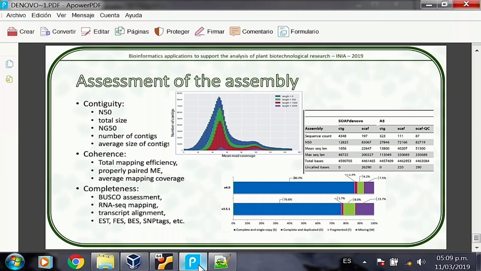Similarly, with transcript alignments, if there are already cDNAs or full-length cDNAs that have been constructed for your reference genome or for your species, you can map them to your reference genome and see how many of those full-length transcripts are found in your assembly.